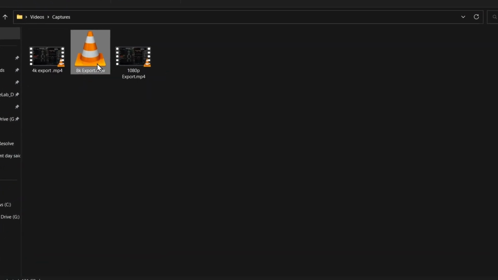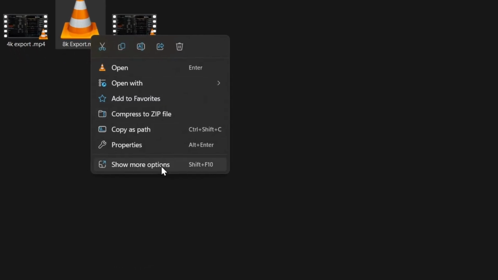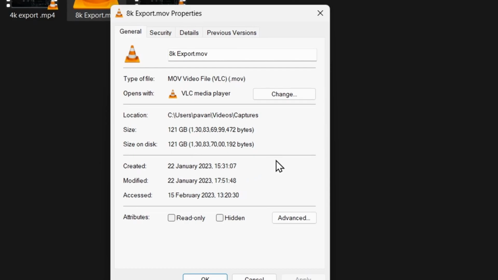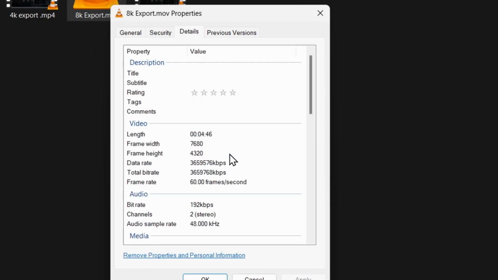Now, we are going to check that 8K video file. Size really big, 121 GB. And the bitrate is really overkill.